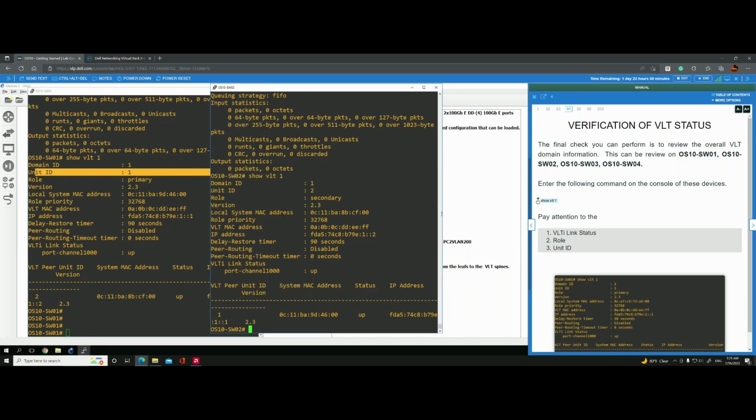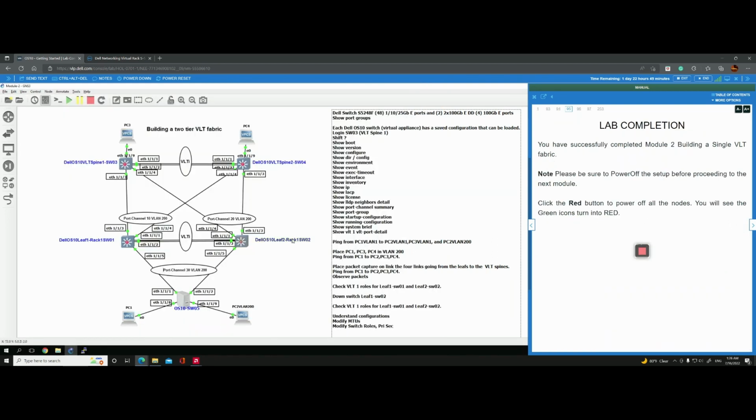Let's see what else. The role, yeah, we talked about primary and secondary, and that this is supposed to be the primary because the role priorities are the same. I already failed it. We're going to fail it back. And the unit ID, we already talked about. One thing we're going to do here, these PCs that I have here, PC1, PC2, PC3, and PC4. So PC1, 3, and 4 are in VLAN 1.